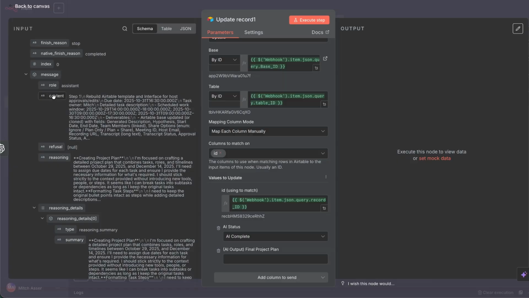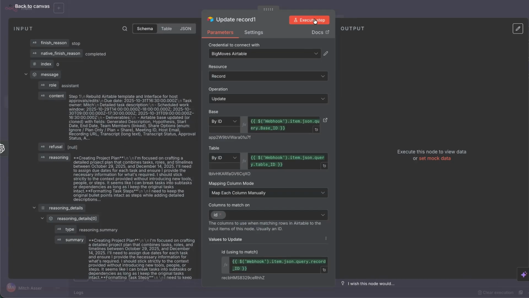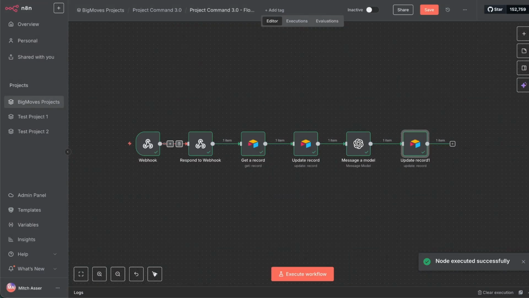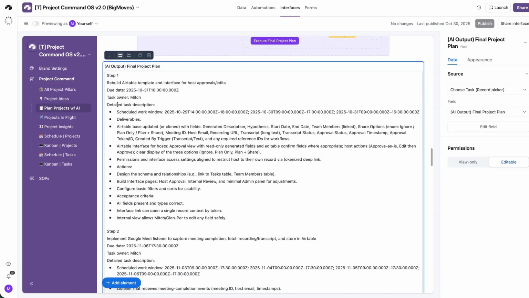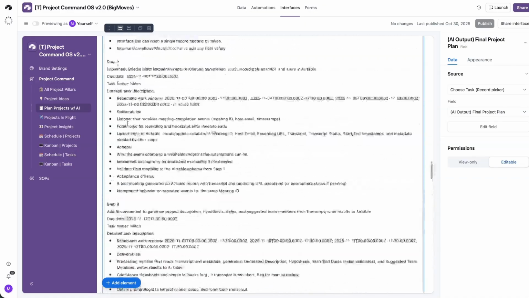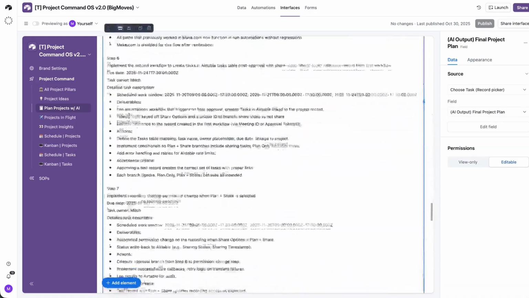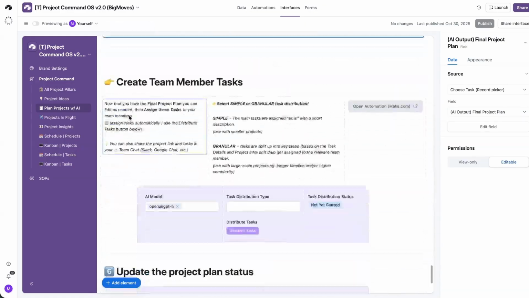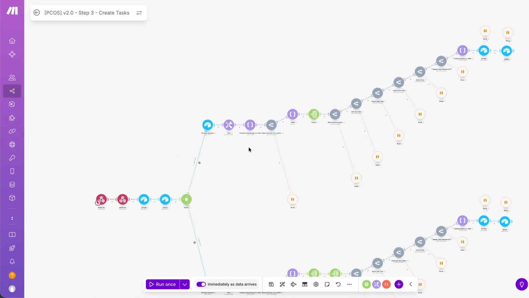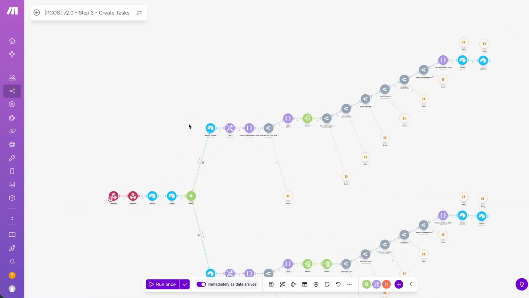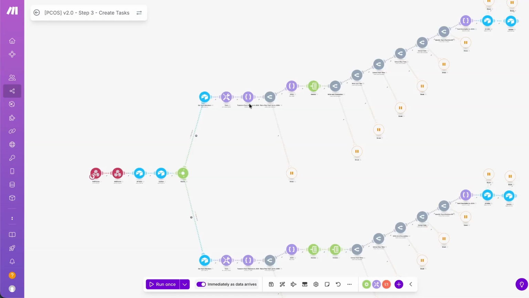All right, so there we go. We have our content. Let's drag our content in and execute step. Now if we come back into here, we've got our AI output final project plan. It's quite a lot of different things in there. I'm not sure if that structure is going to be exactly what we're looking for, but we can just try it. In the next step, we are going to create some detailed instructions for these tasks.